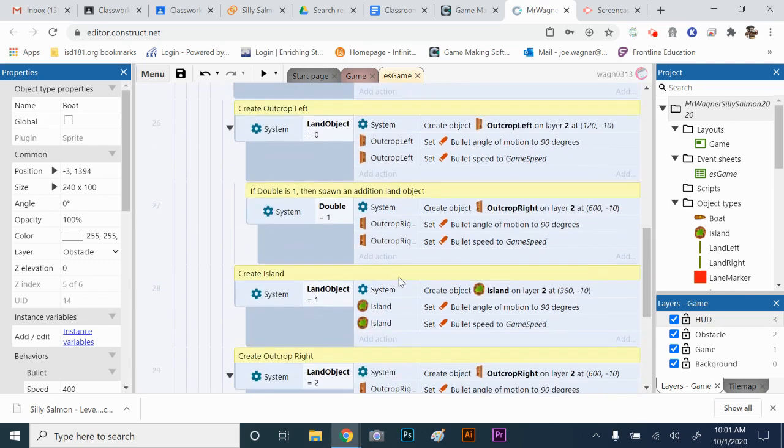Now we're going to go to land object equals 1. This is the one where we make the island. This one is a little bit more complicated because it could spawn an outcrop left or an outcrop right. So we have to have an additional variable to tell us if it's going to spawn on the left or the right side of the island. We don't want either to spawn at the same time, because you don't want a situation where it spawns an island, an outcrop left, and an outcrop right at the same time, because then it's going to make it impossible to win. All three would spawn and there wouldn't be a lane for your fish to go.